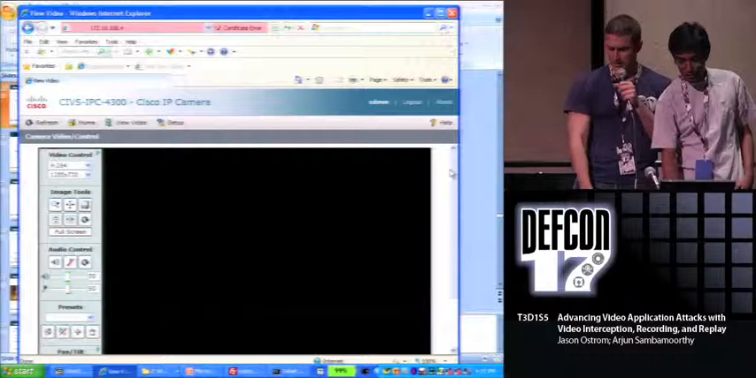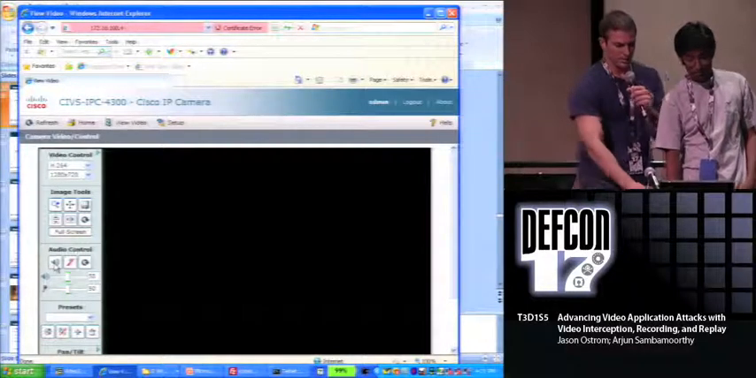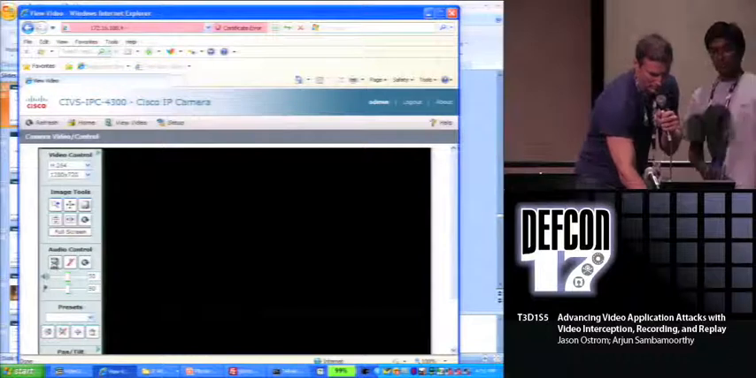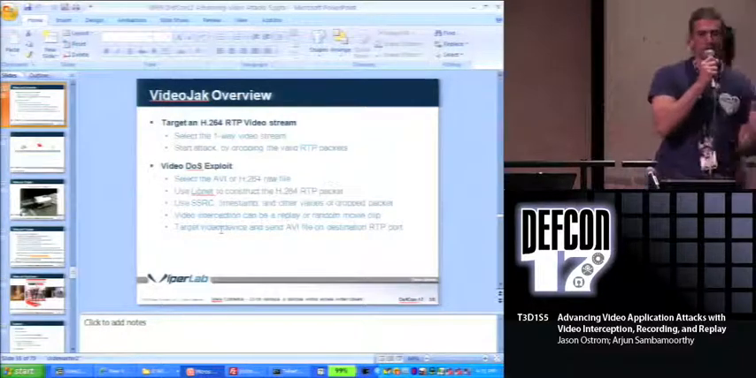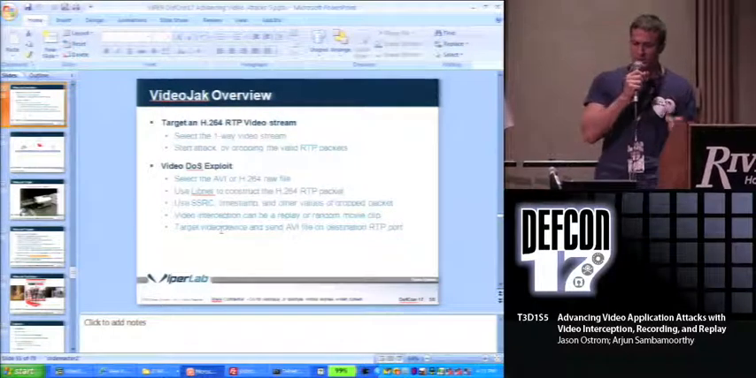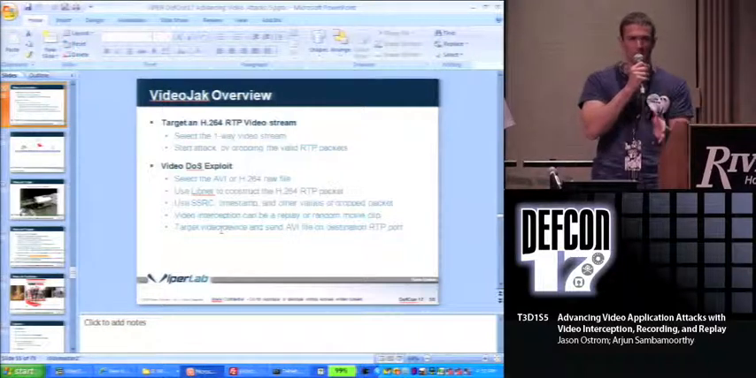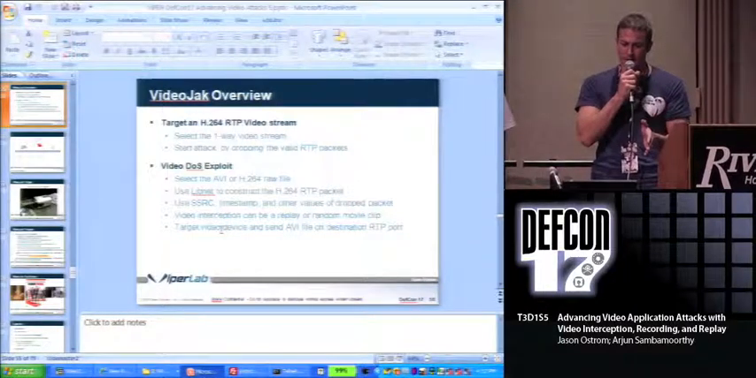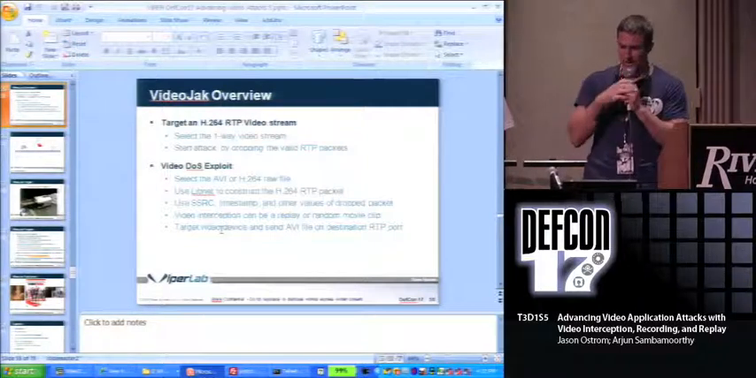Looks like we're going to come up here. Okay, so let's just take a quick overview of VideoJack. We're selecting right now a one-way audio video stream that we're targeting. We start the attack. And as soon as we start, we're blackholing the valid RTP packets from the valid IP phone. Then we select the AVI or the H.264 file.